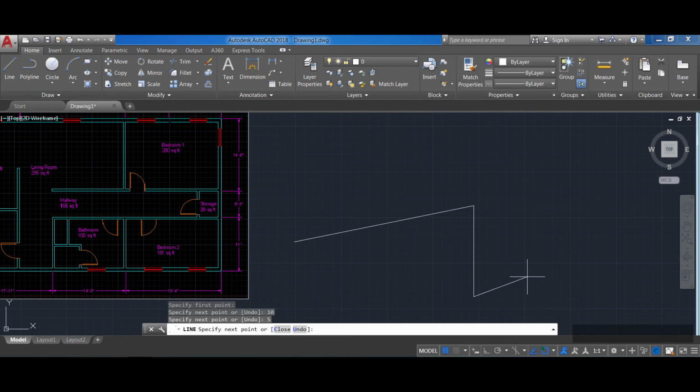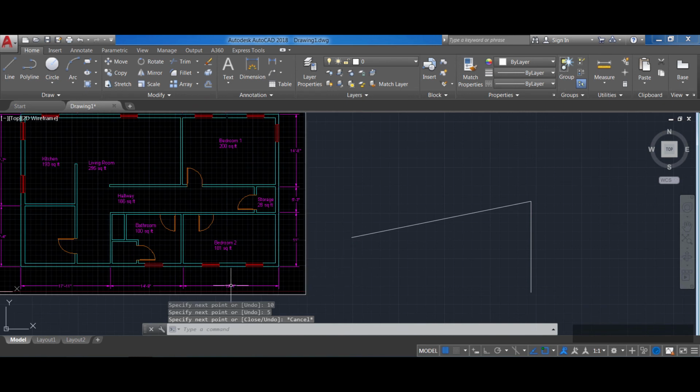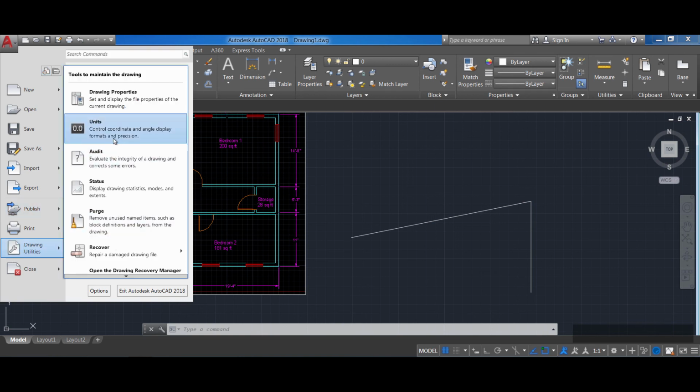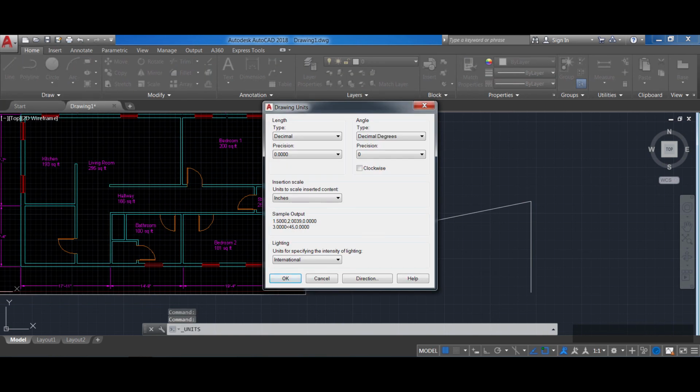So the problem now, I'm going to press escape, is that I need to have architectural units. I need to have feet and inches instead of just decimal numbers like 5, 10, 5.5. So for that, you need to set up your drawing for architectural mode. You do that by clicking on the A, going where it says drawing utilities, and then units. By the way, you can type UNITS, enter, and it will bring up the same screen. And here you change the type from decimal to architectural, and you press OK.